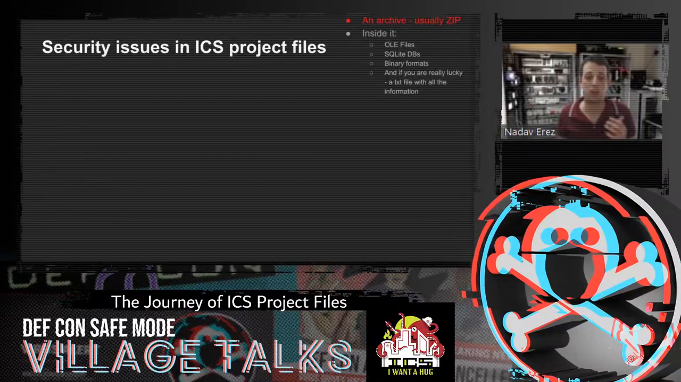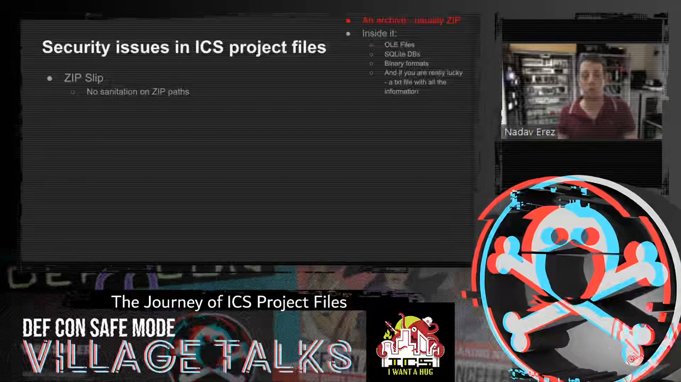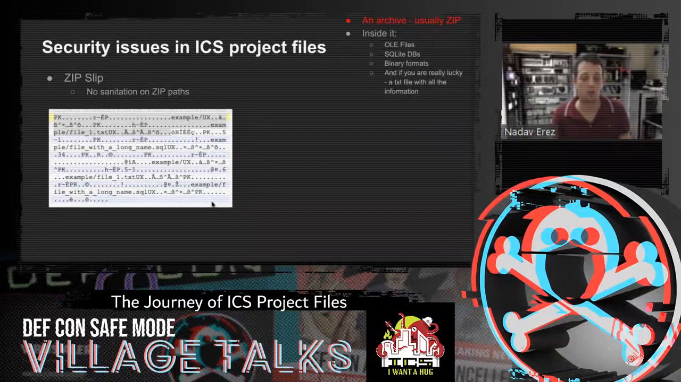And we started off with zip. And what I wanted to show for zip files is the very common zip slip vulnerability. What this actually means is there is no sanitation on zip paths. But let's explain what this means in a more technical way. So let's have a look at what the header of a zip file looks like.